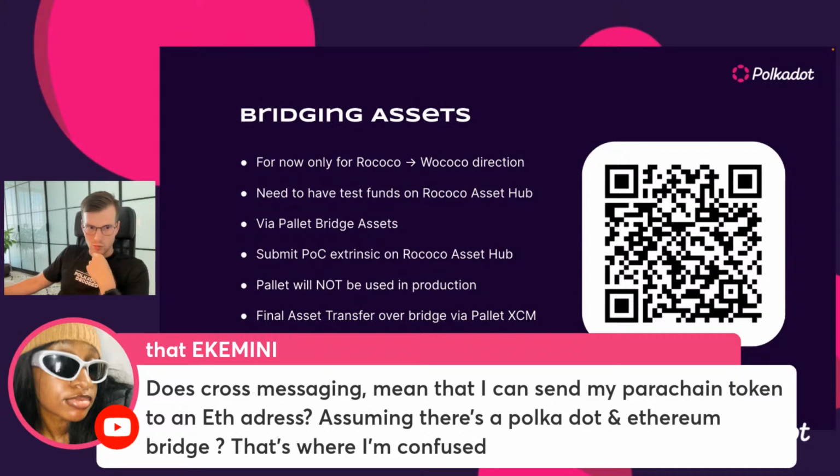If that bridge will be built, I mean the Polkadot to Ethereum bridge, you should be able to transfer your tokens to your Ethereum account on Ethereum, but on Ethereum you will have wrapped tokens of that native currency.